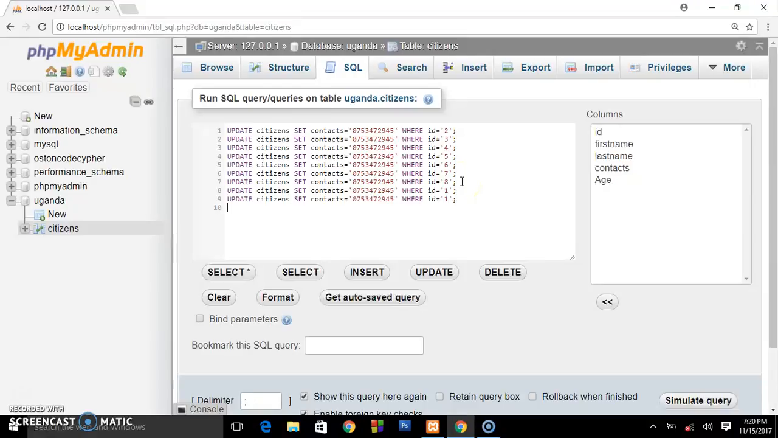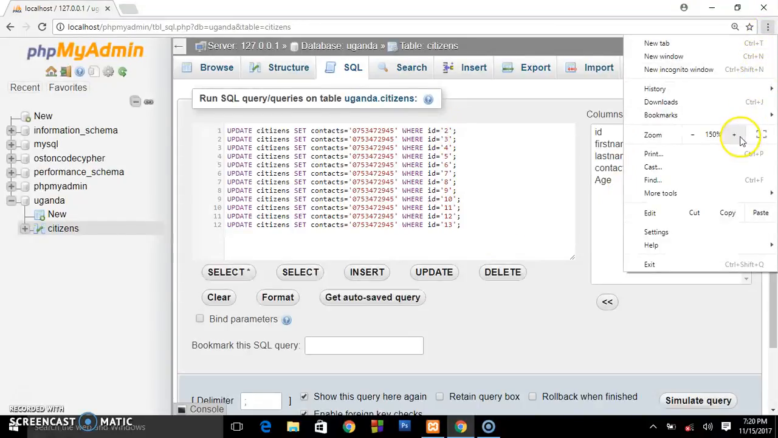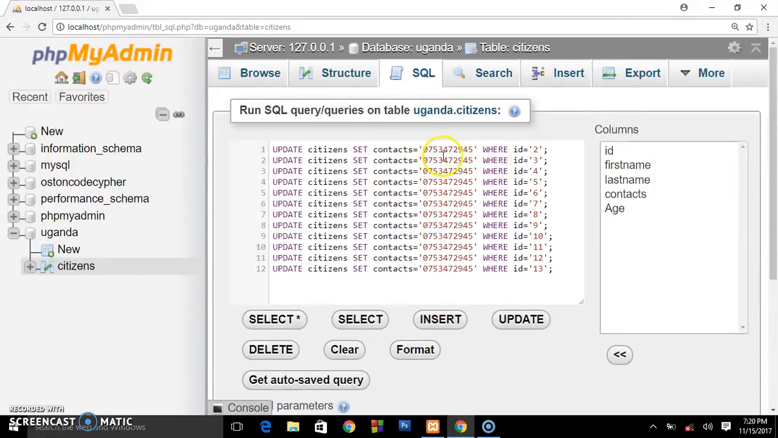So we want to give everyone some number. 9. This one is 10. 11, 12. Now the last one, this one is 13. So remember, we gave the first one an ID starting from 1. Now these are the ones we are going to be updating. Hope we're not lost, because we have to change also some numbers here.